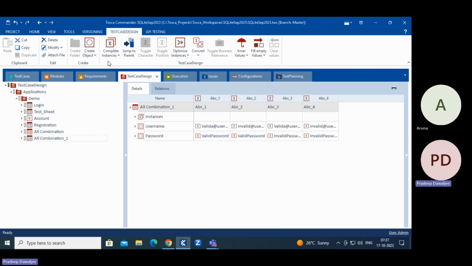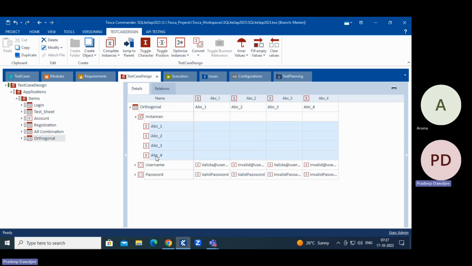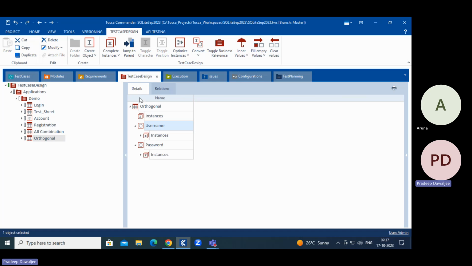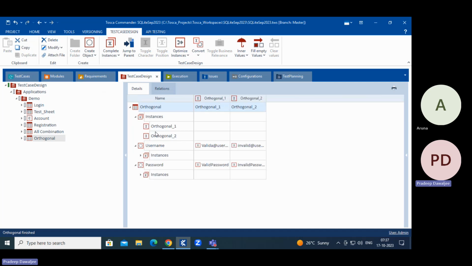Now the next one, what I would say is orthogonal. In the orthogonal combination, first of all, I don't need these instances. I will delete it. And now we have a normal test sheet with username and password instances. For this, if you create orthogonal, you see, Control G, Control O, I just clicked orthogonal. What it is doing is valid with valid and then invalid with invalid. It is creating those two instances. So orthogonally, all the values are at least being used once.